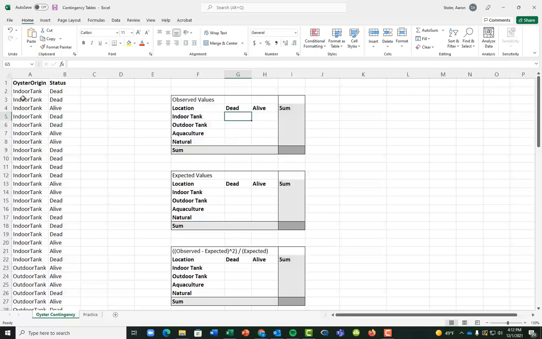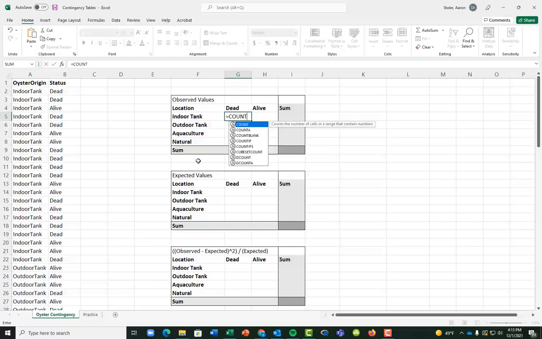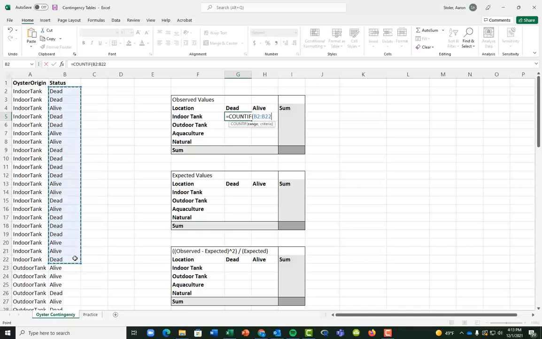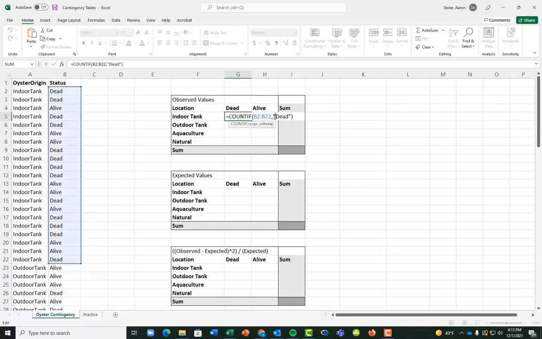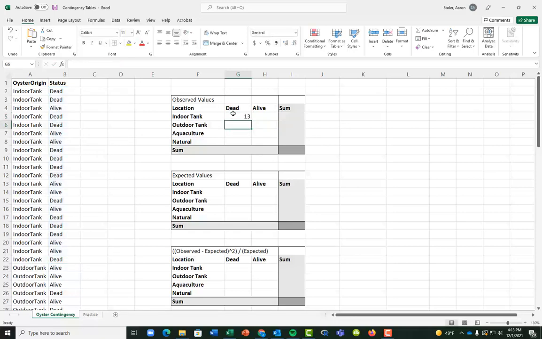Now, we can certainly just count the number like this, right? Just count the number of dead in indoor. That gets a little tedious. We could do a COUNTIF function, such as this, COUNTIF, and select the indoor tanks, and then we could type in dead, and that will count the number that are dead. Or instead of putting in the word dead like that, we just select the word dead up here, and it does the exact same thing.